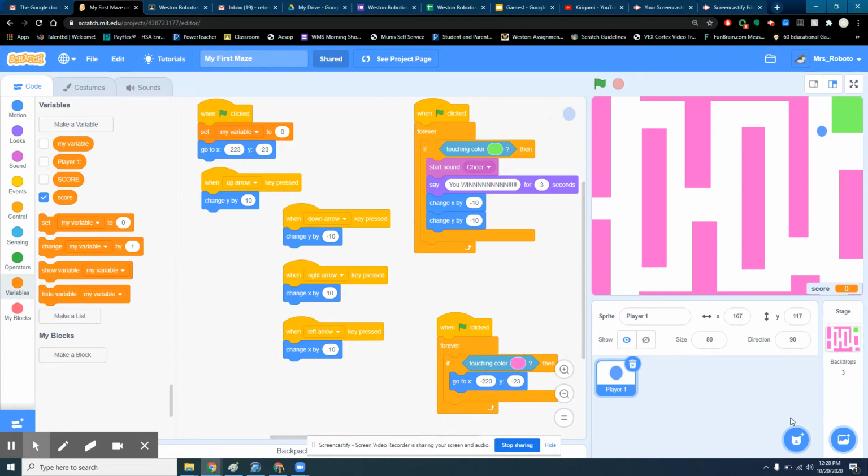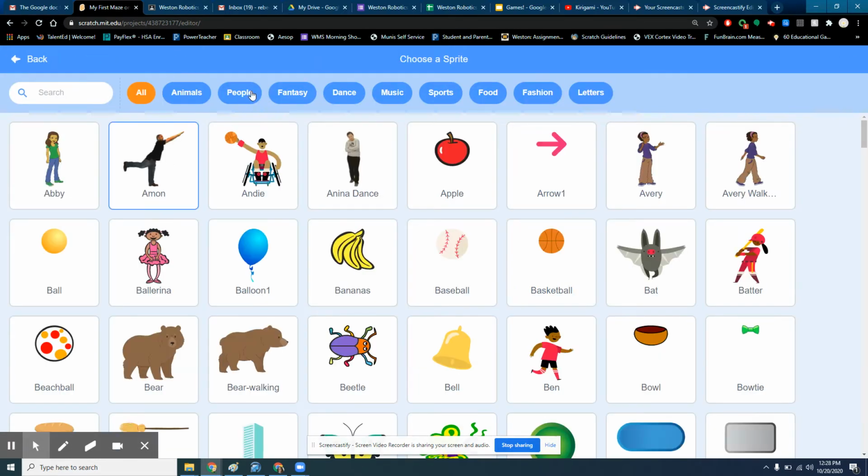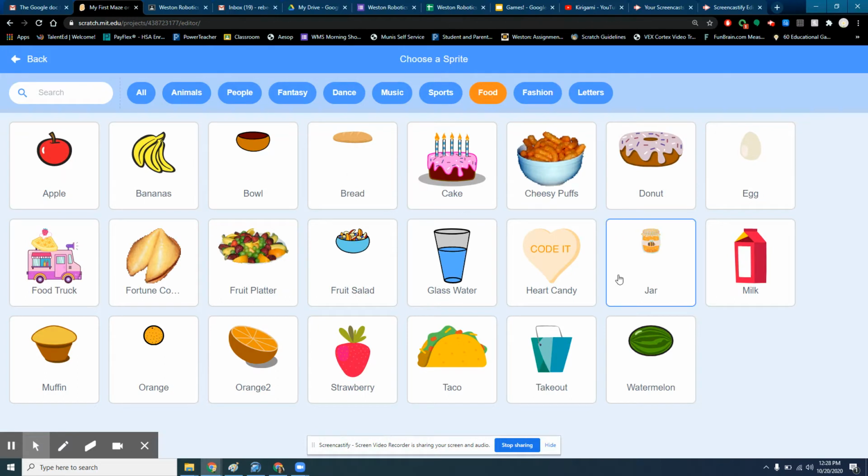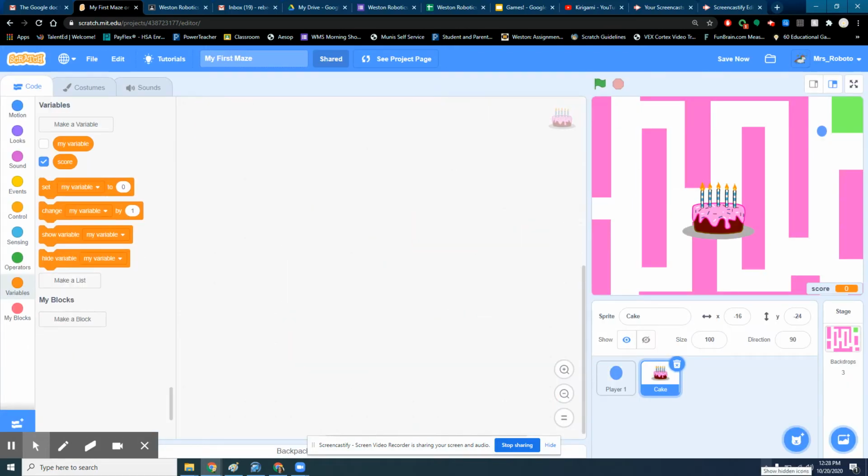So what I'm going to do is add a couple of items that can be collected. So let's see, I'll add food items because I'm always hungry. I love tacos. Ooh, that taco has a magic wand. I'm going to add, let's see here, a cake. Wow, that cake is big. So I'm going to change the size of that cake to about 20%. Oh, that's kind of tiny. 30? Yeah, I want a bigger cake. I'm going to put that cake right here.